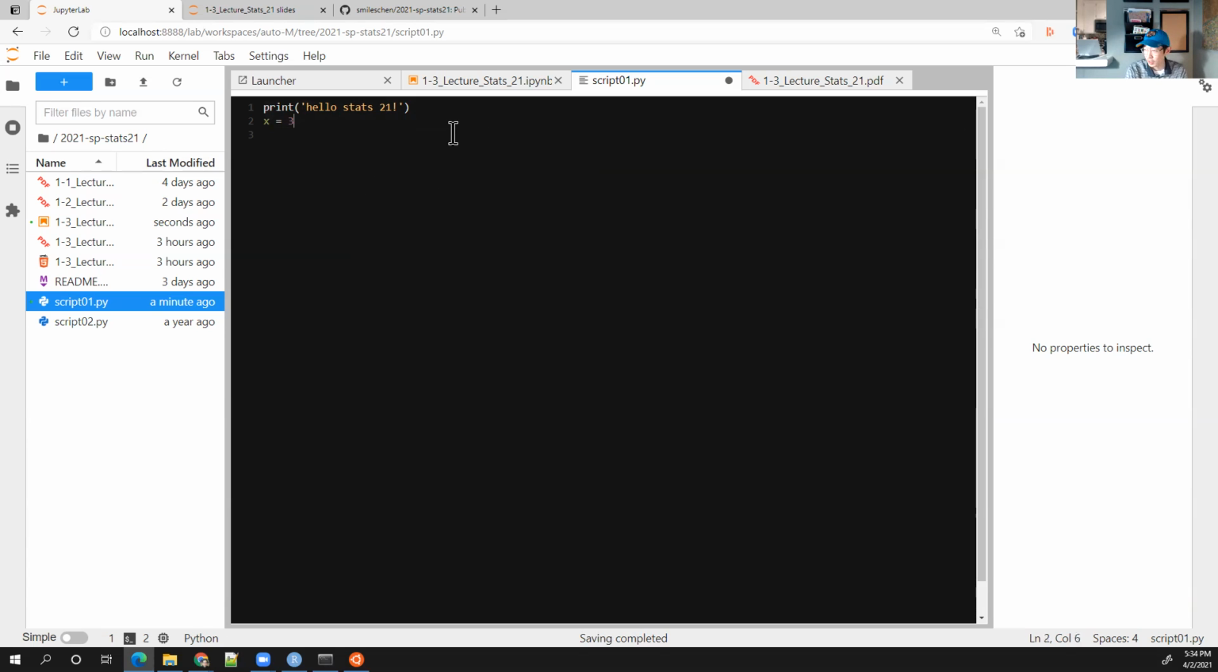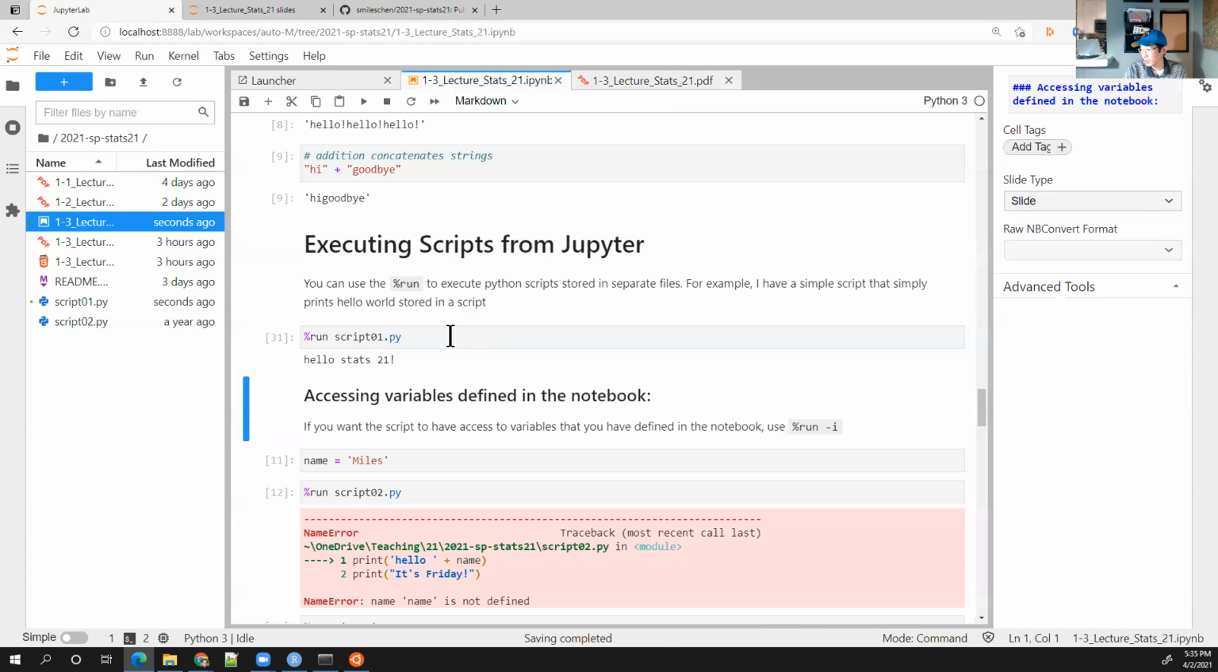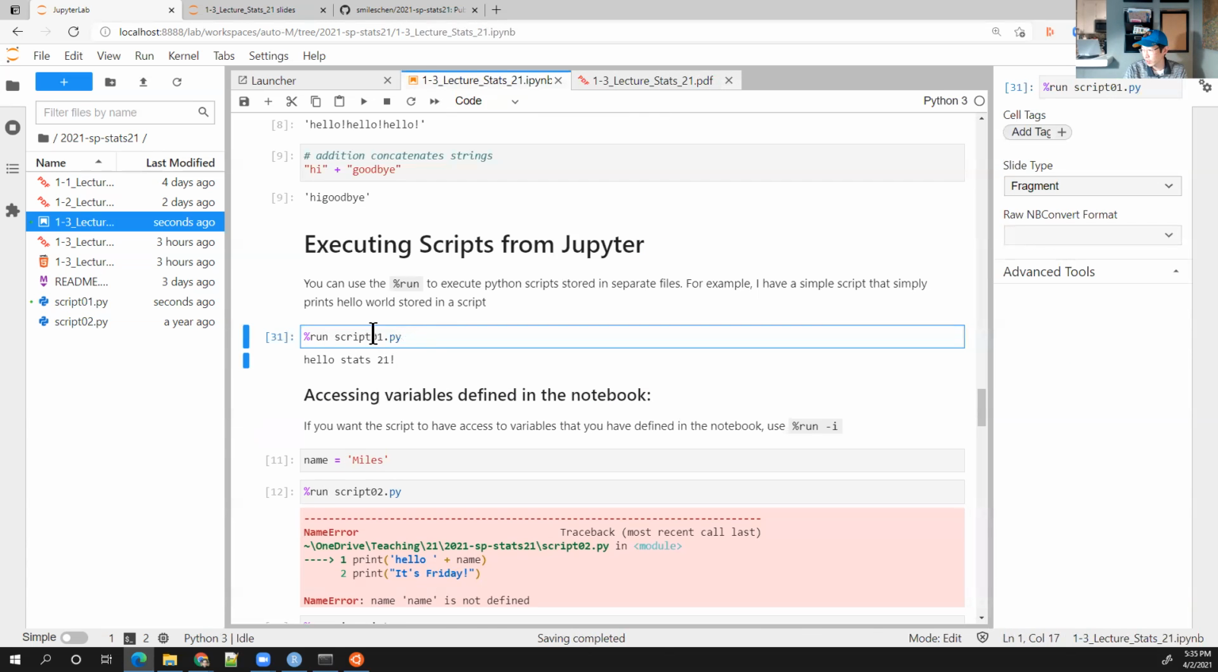Okay, so anyway, I've modified this script. It says hello stats21, and then again, you can run scripts that have been written by using %run and then the name of the script.